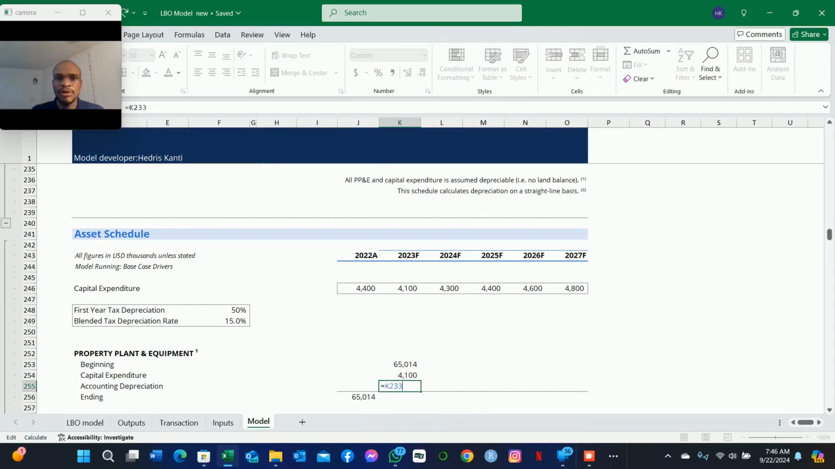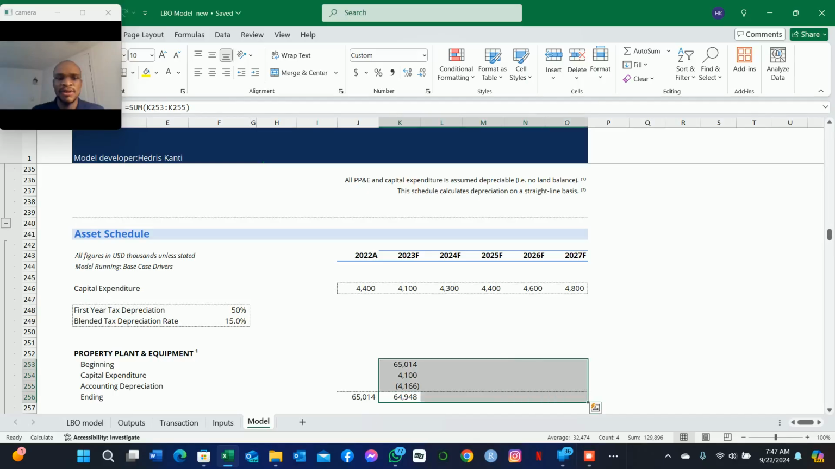In this case, we just make it negative because we're actually deducting it, so we cannot use the auto sum to sum everything, because what we are doing here is we are taking the beginning balance, we add the capital expenditures, and then we deduct the accounting depreciation. So we can take this all the way to the right and fill it right with Control R.